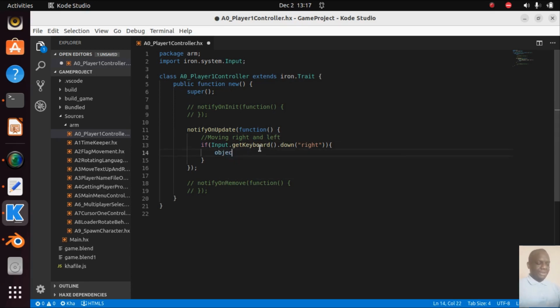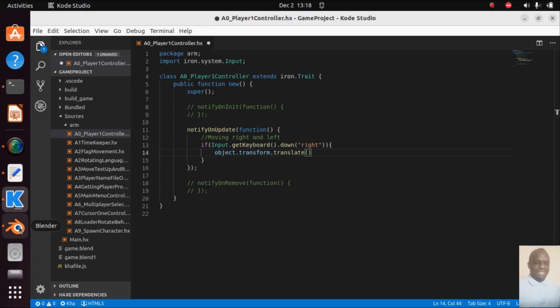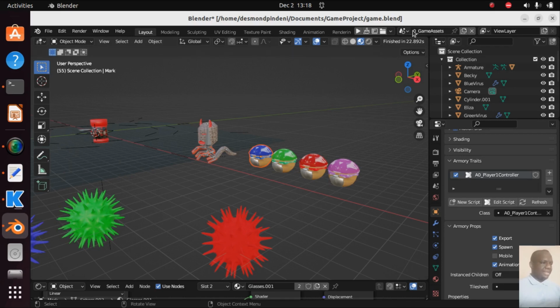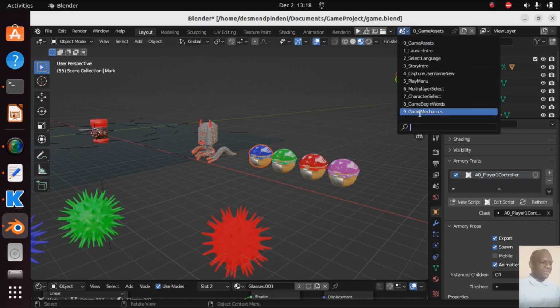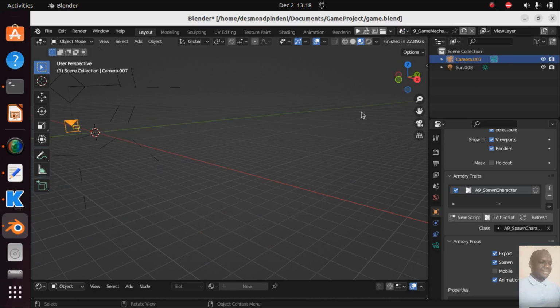So what are we going to do? object.transform.translate. We are translating the object, and we now need to add our x, y, and z values. So allow me to just go and check the axis. By the way, I added a new scene called the 9 game mechanics scene. What I just want to do is to stuff up my mechanics in this scene, and then when we are now developing the levels, I just copy it from this scene.